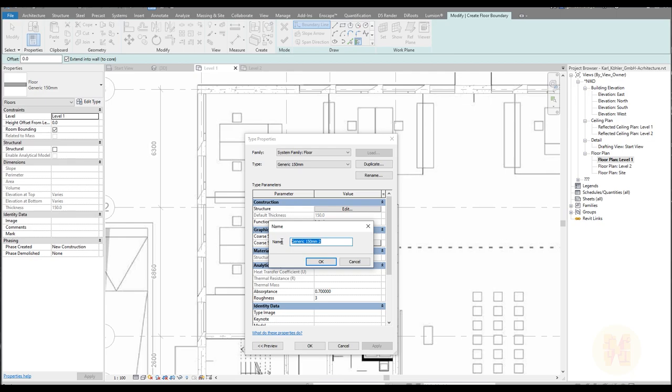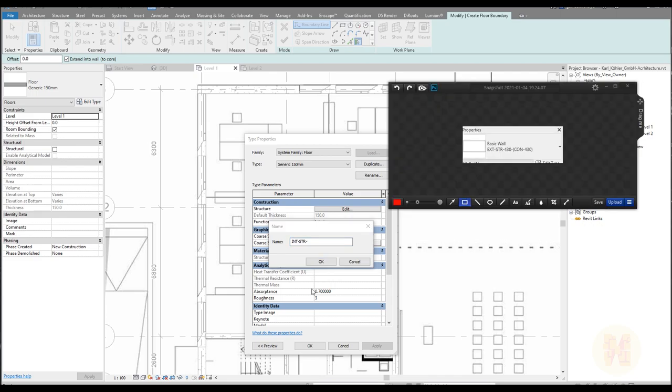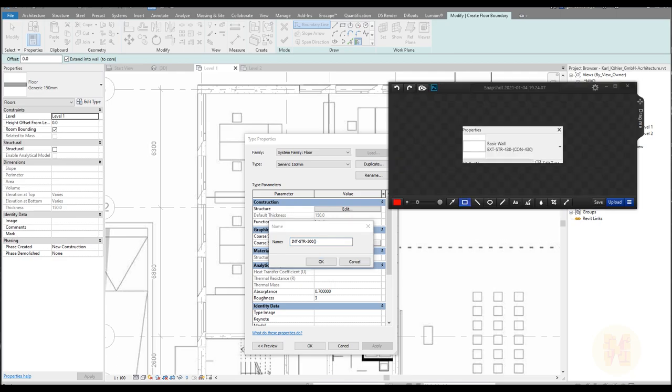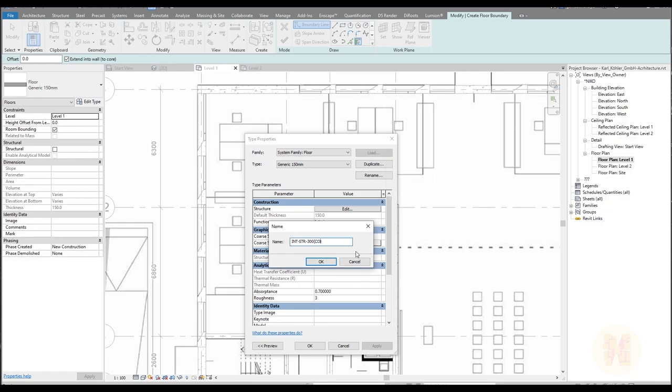This is internal, so int structure. And let's see after that, thickness. I don't know the thickness yet, but I think it's 300 millimeter. And here we will write concrete. Here is also the concrete. We will just write the cone. Cone 300 millimeter. So as you can see, it's really simple.